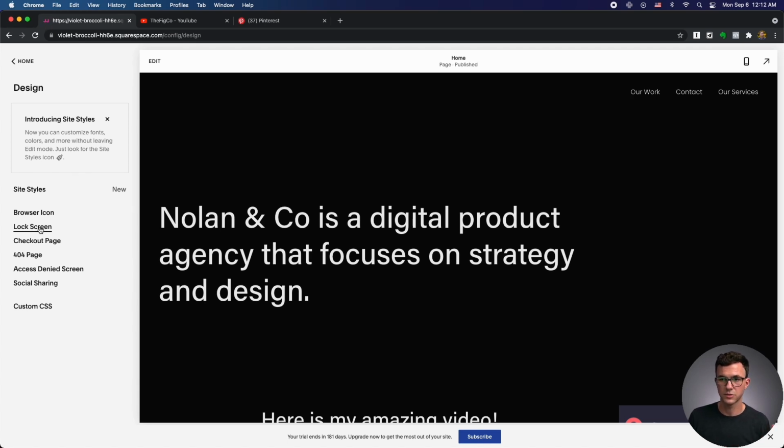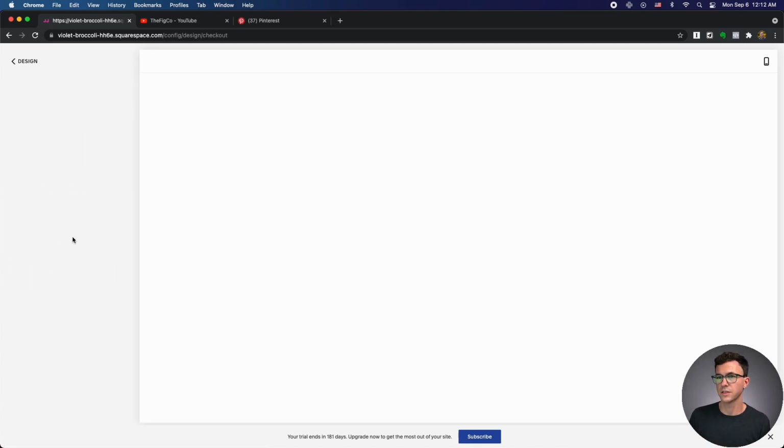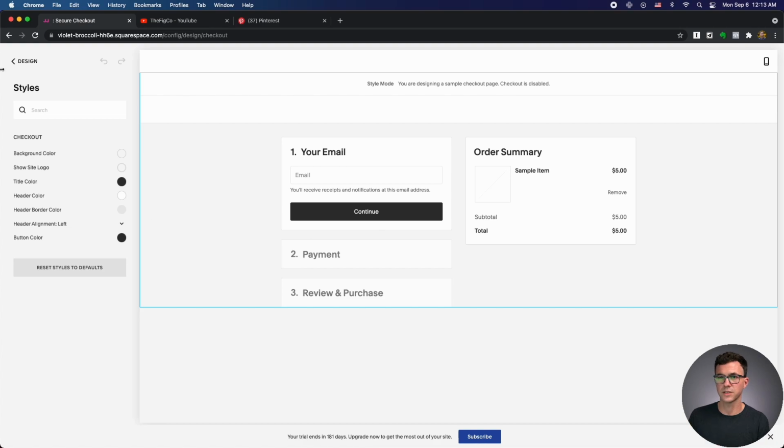Browser icon, so lock screen. So if you had something set for a password, the checkout page, you can design what that's going to look like. We do have a tutorial for how to create an e-commerce website with Squarespace. I'll link to that up above if you want to check it out.